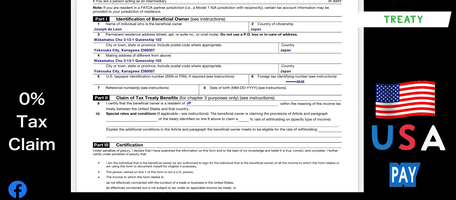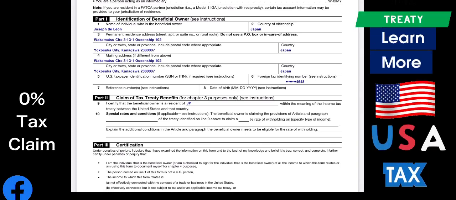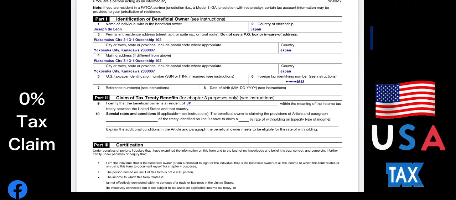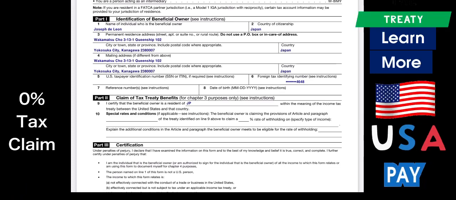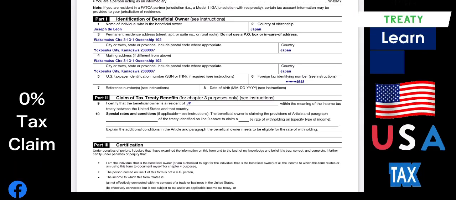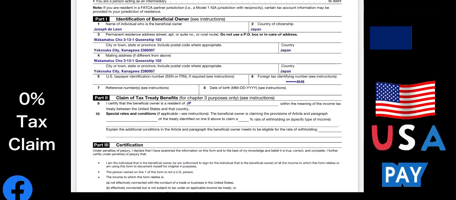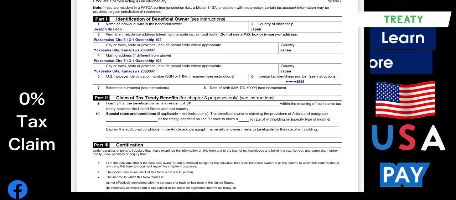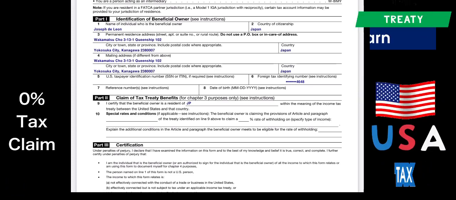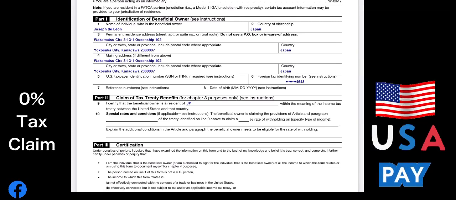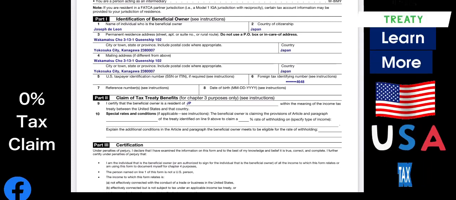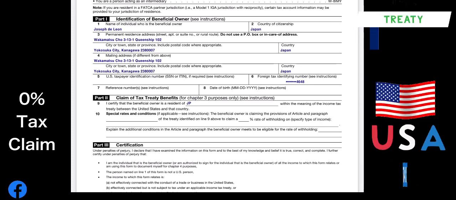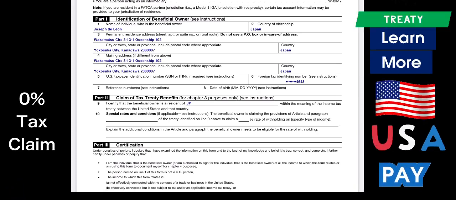So as you can see here, we have the Part 2 claim of the treaty benefits. So I certify that the beneficial name is a resident of JP or Japan. So I have this part to make sure you have an entry on this part 2 of the form, which qualifies you to claim the 0% tax as a member of that countries with a treaty with the USA, to be exempted from paying taxes.